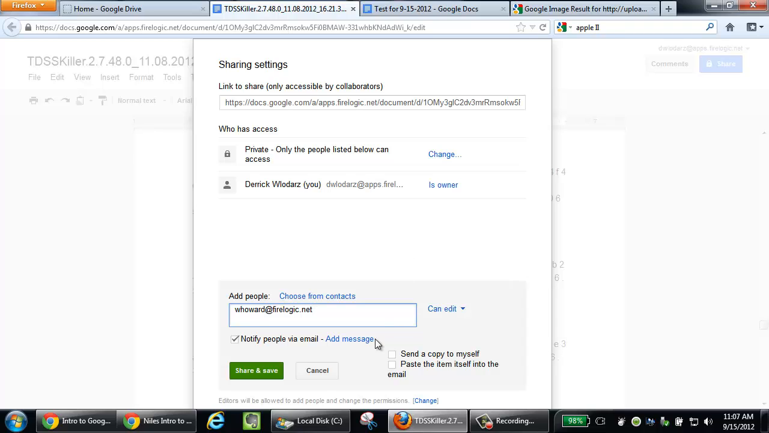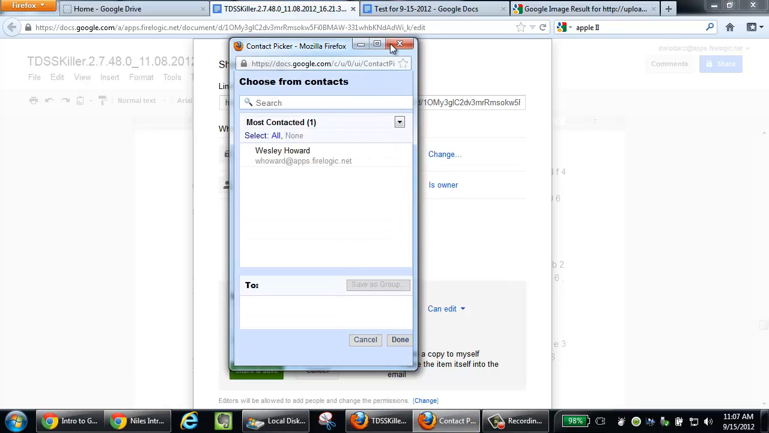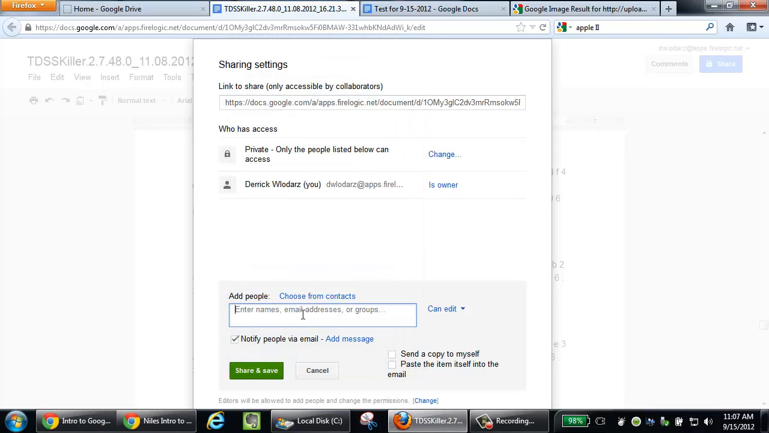I can type in one person, or I can type in multiple people here. This box will get as large as you need it to get, depending on how many people it needs to be shared with. If I have those people in my address book already on my Gmail or Google account, I can pull them right from my address book using this option here. But for most people, you're probably just going to type in the email address directly here for the first time. So I'm going to type in Wes's email address.